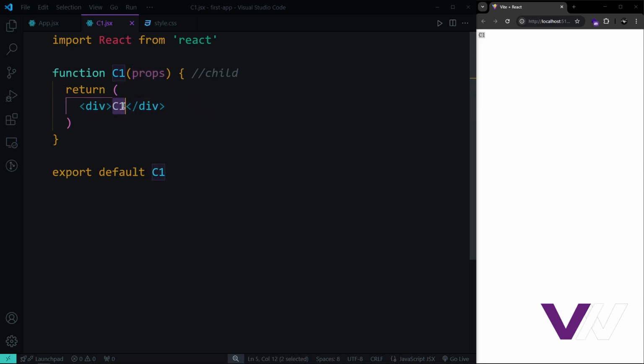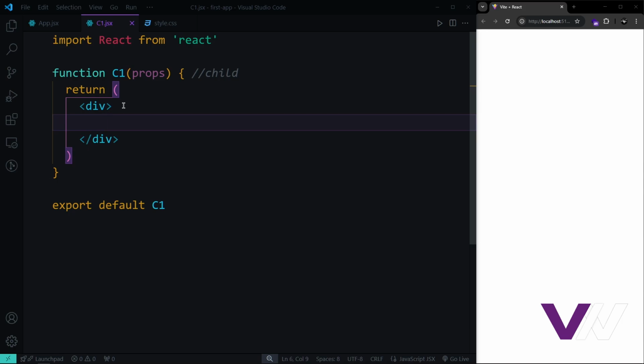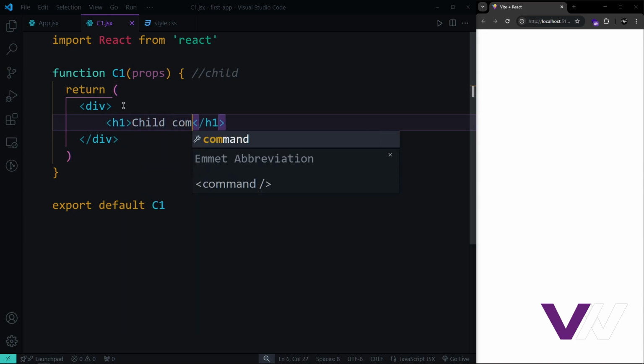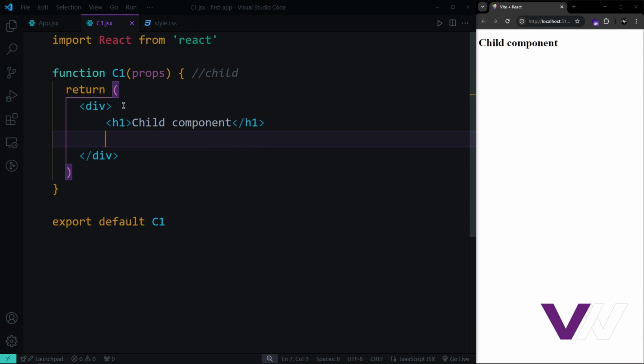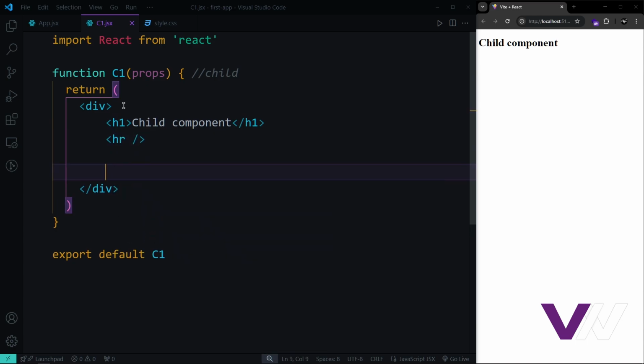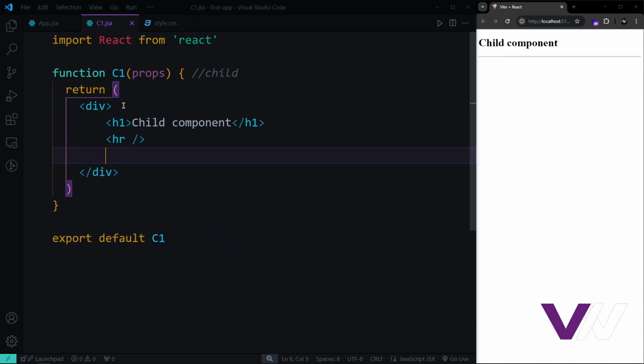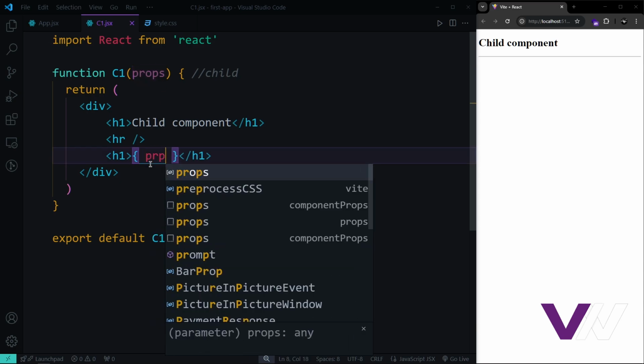Let's remove this C1. Let's have this H1, which has this text of child component here. And now let's have another HR as a divider right here. And let's use our prop inside of another H1 that we have. For using this, we're going to use our curly braces right here, and then we're going to access this props that we have just right here. So we use this props.